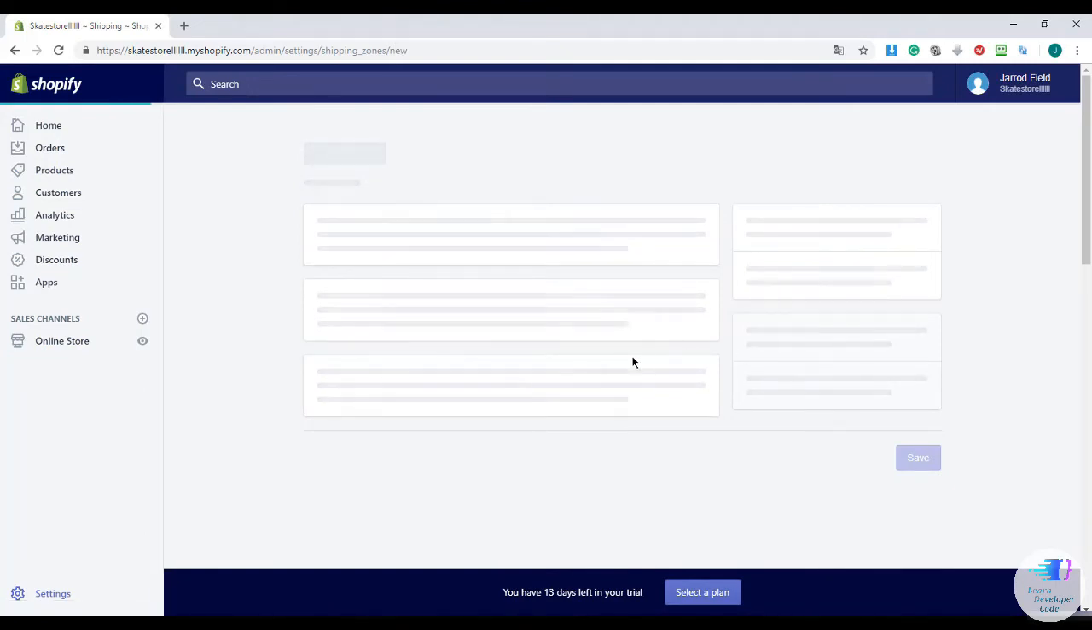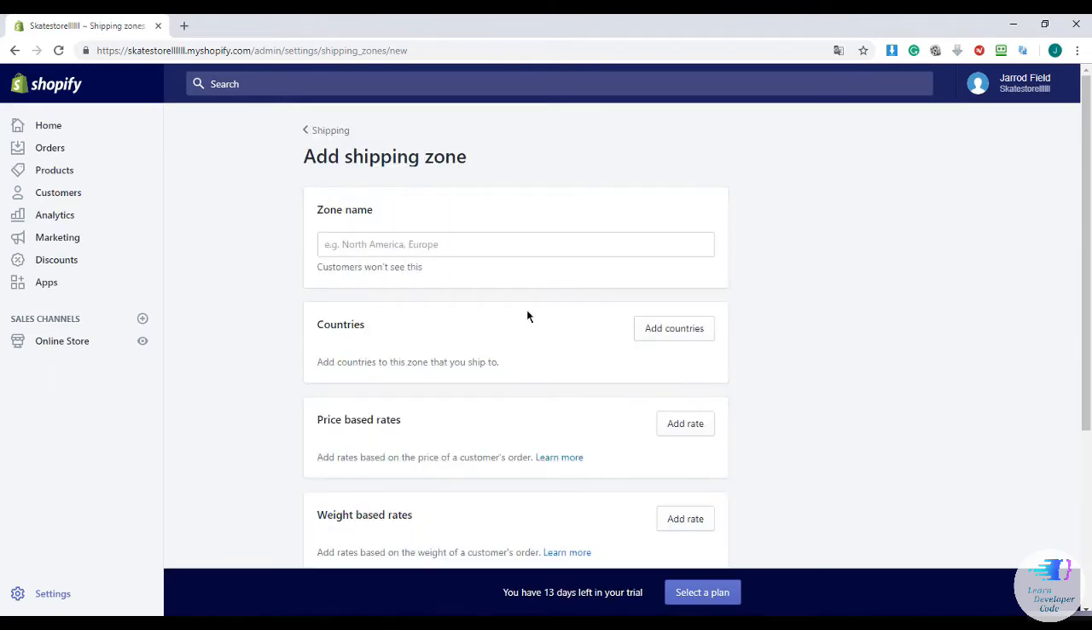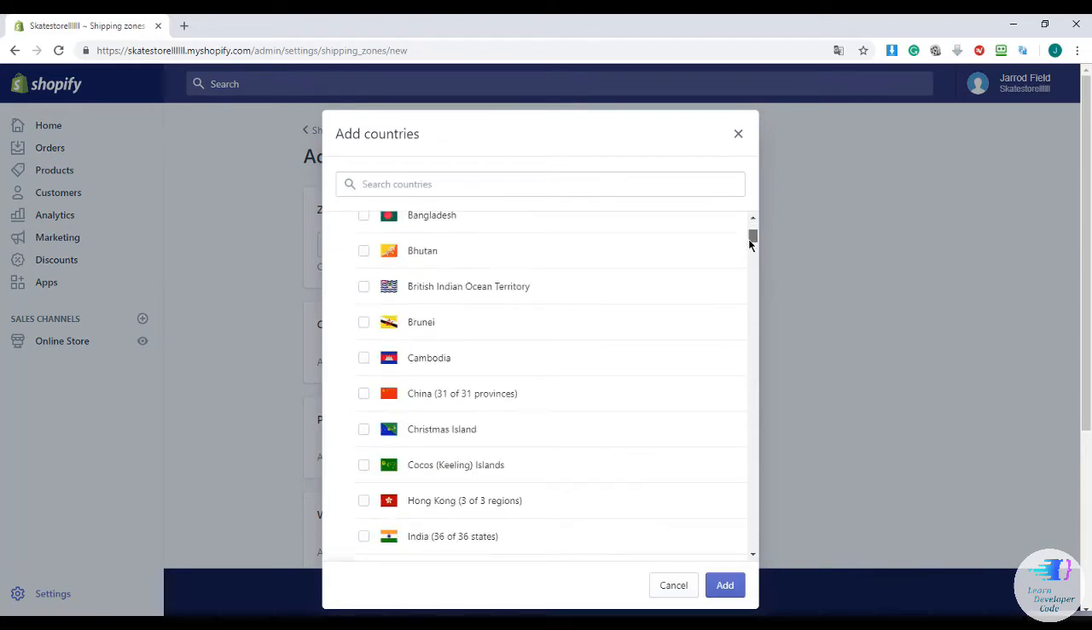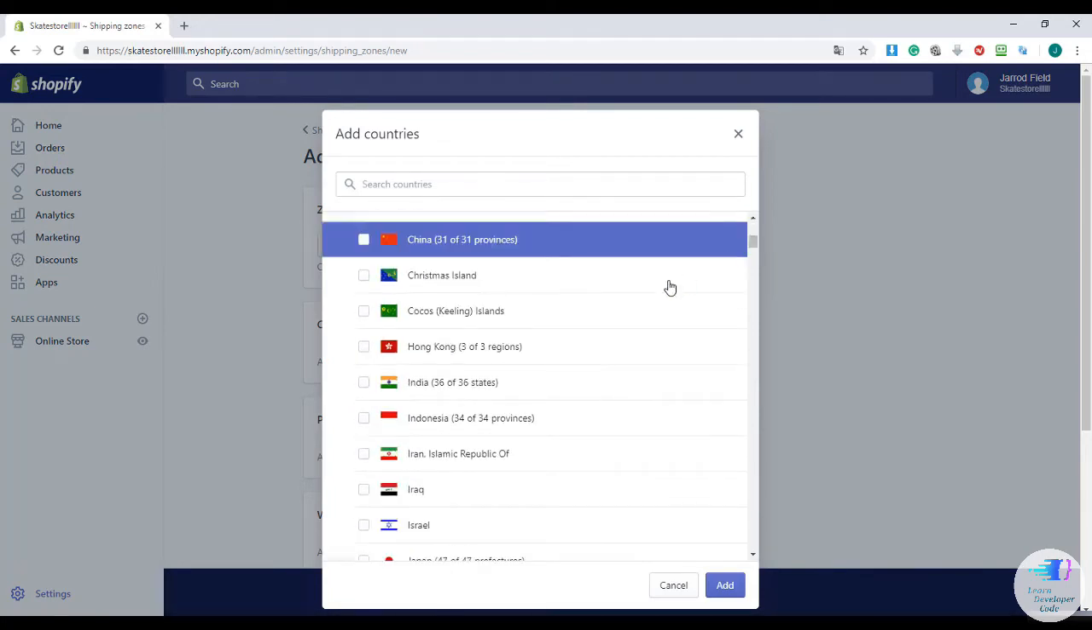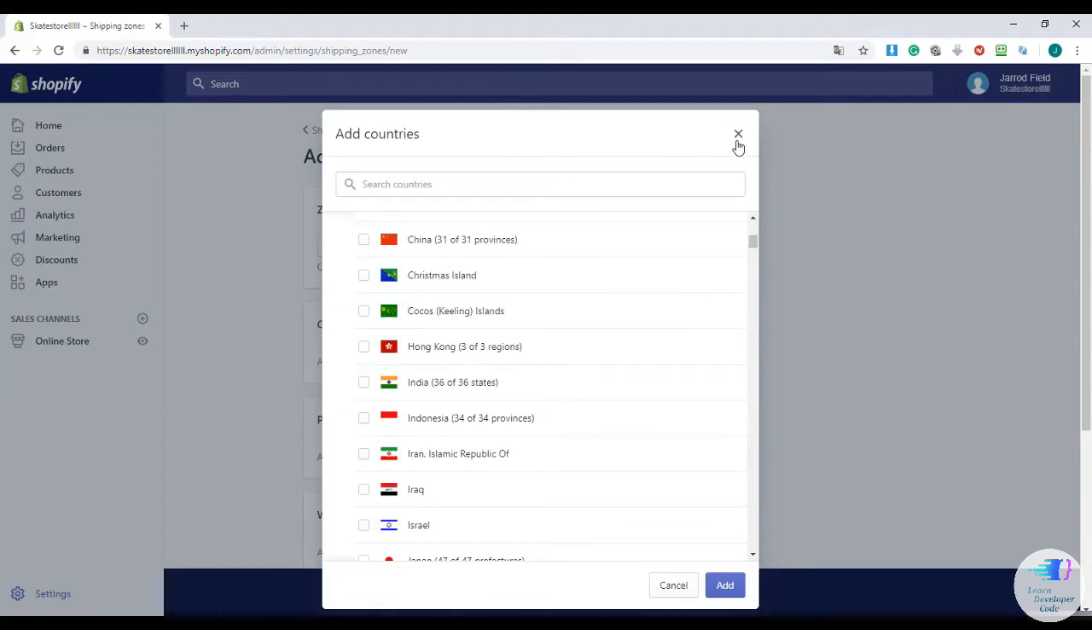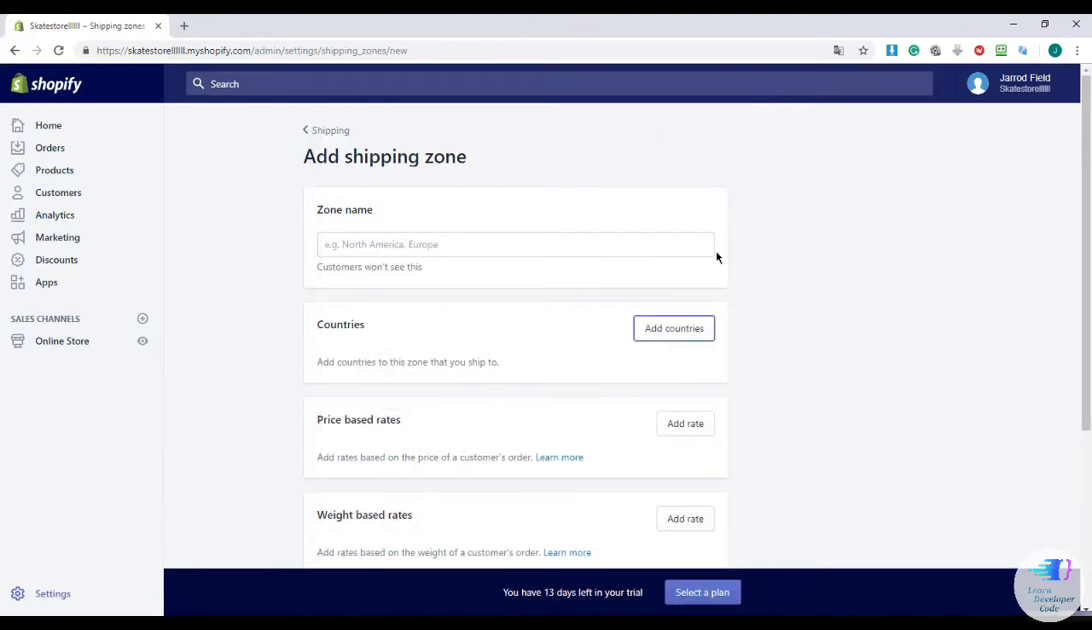Okay, right over here, we will wait, and I can click here on add countries if you're adding shipping zones to your shop, to your store. So these are all the countries. There are many countries, the whole world, I think. So yeah, nearly the whole world.